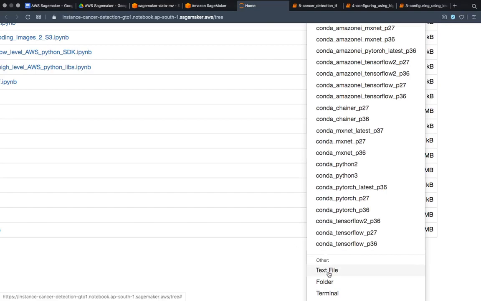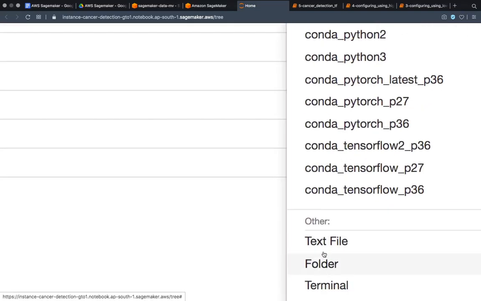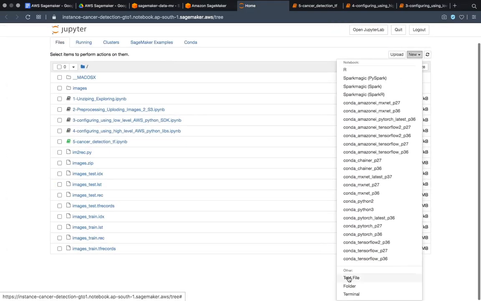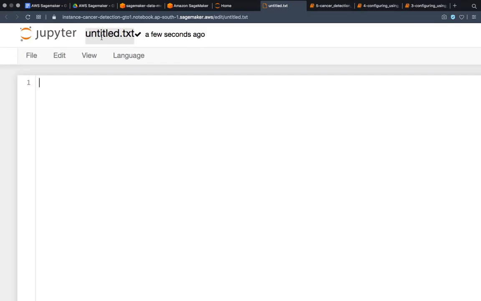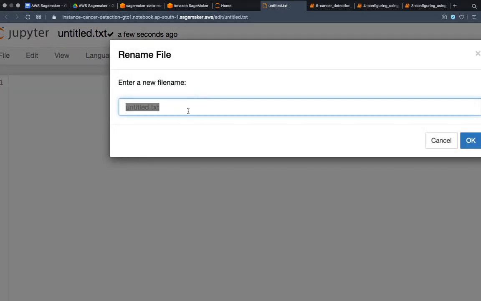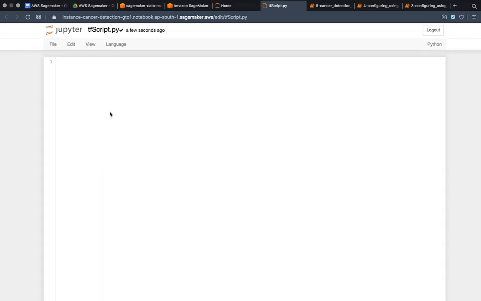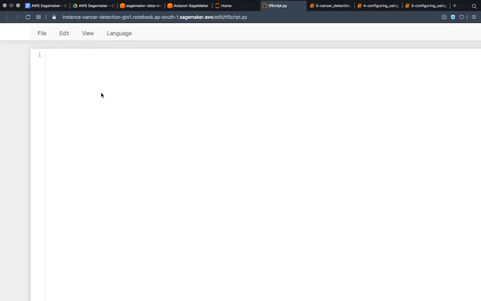So I am getting to this text file option, just clicking on this text file. Here I will make a script for TensorFlow. Just going to this untitled text and writing here tf script dot py. You have to give it the extension dot py, so it is a Python script now. First thing first, let me zoom it.